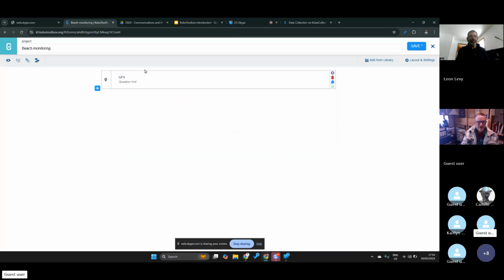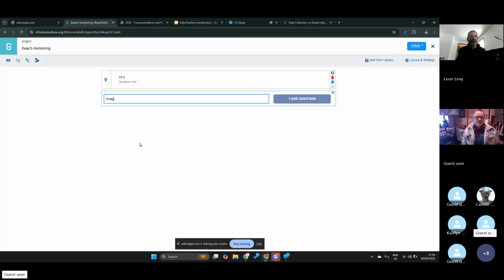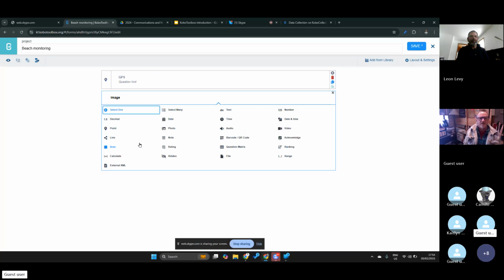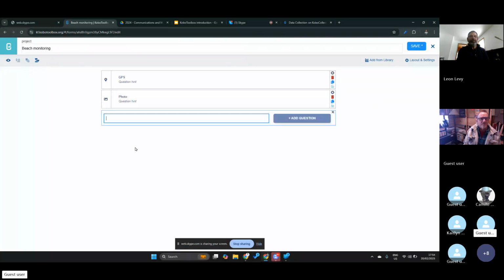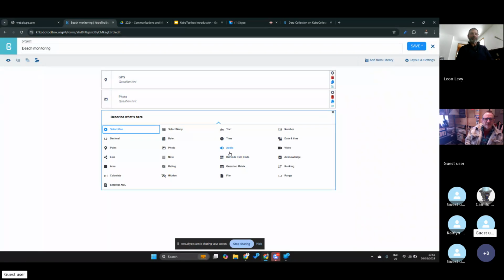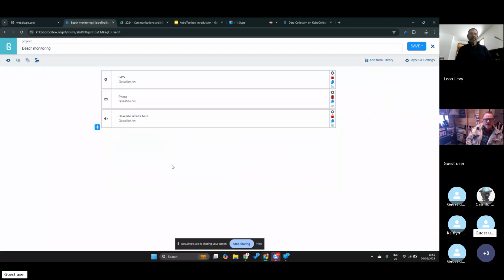So I'll just click point, and then let's say, okay, we also want to capture a photo. Let's just call this photo. And then we also have a question type that allows you to capture photos, which is this one. It just says photo. I'll add that. And maybe you want a description. You want the citizen scientist to just describe what they can see, or you can say here, describe what's here. And then if you want them to record audio, you can do that. So you can select audio question type, click that.